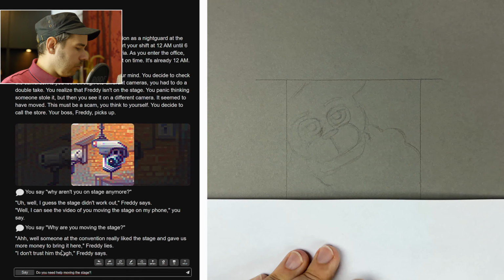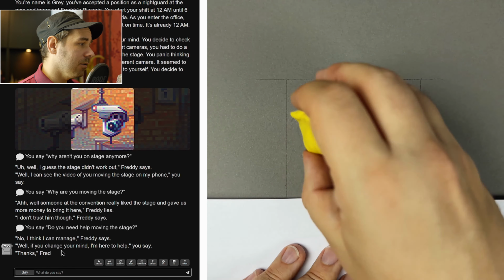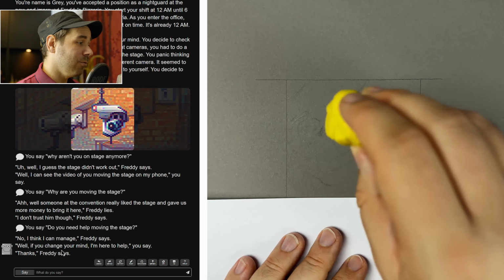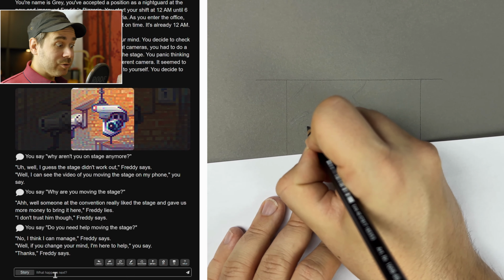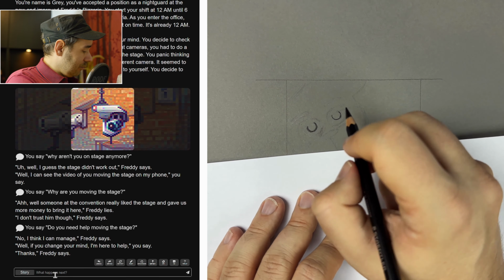I'm a good employee. I'll ask my boss if he needs help moving the stage. No, I think I can manage, Freddy says. Well, if you change your mind, I'm here to help, you say. Thanks, Freddy says. Story. Let's try to get this a little bit more Halloweeny and spooktobery.